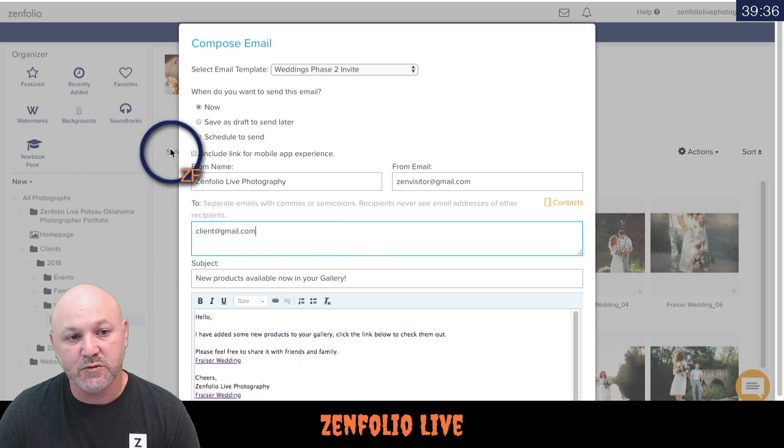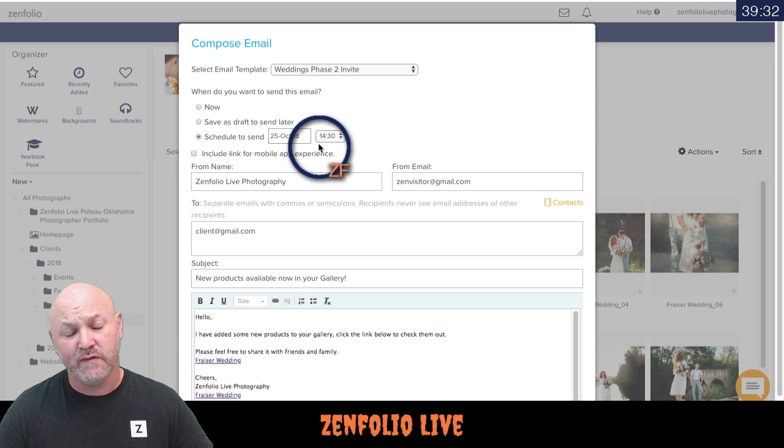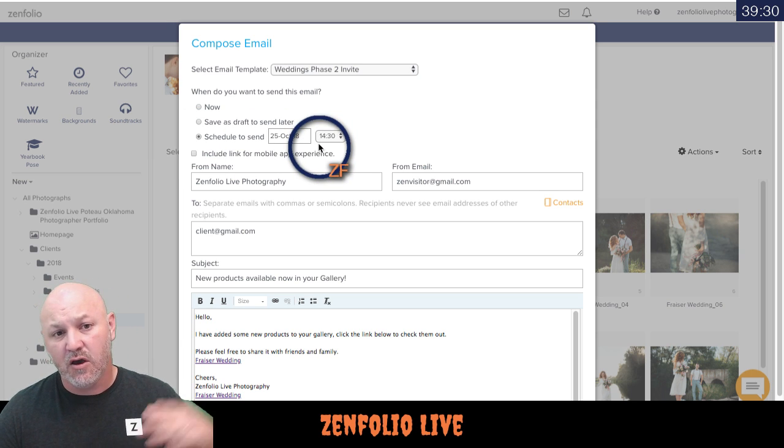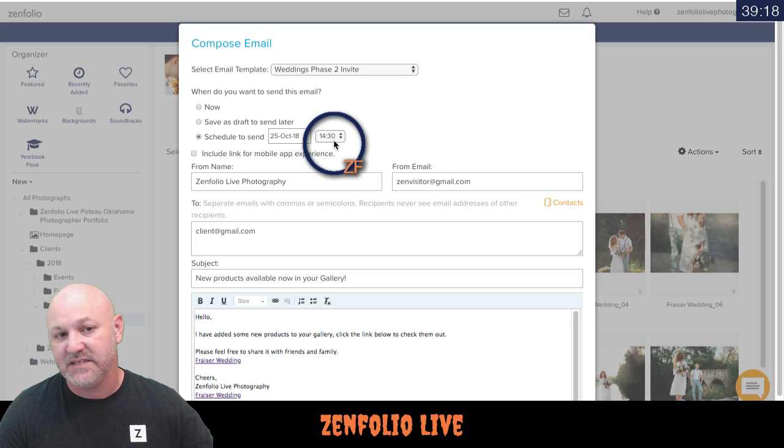gmail.com. We would choose the schedule to send. And now we're going to want to make sure that we don't send this on that date that we have the email to change it. We want to make sure that we give ourselves time to actually get in there and make that change before the client gets this email.